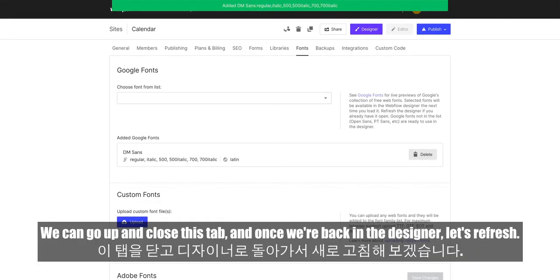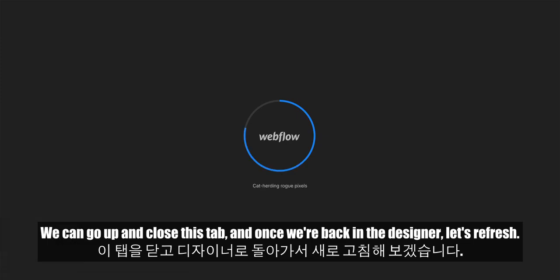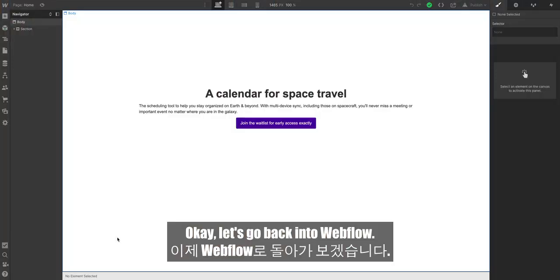We can go up and close this tab, and once we're back in the designer, let's refresh. While this is loading, it's an excellent time. Okay, let's go back into Webflow.